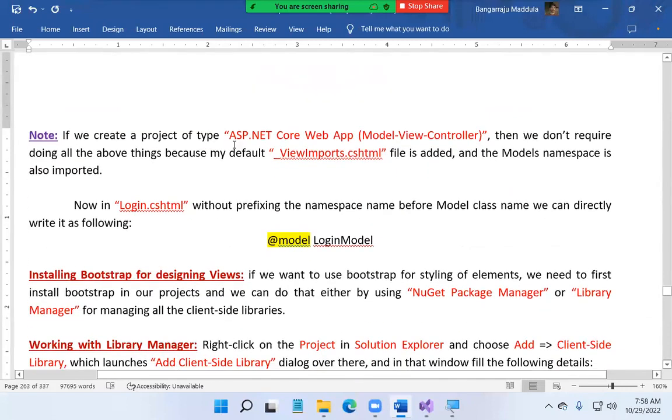Okay, note. If we create a project of type ASP.NET Core Web App, then we don't require doing all the above things, because by default the ViewImports file is added and the model's namespace is also imported. If you open a Core project, everything is automatic. Namespace importing, everything will be done.